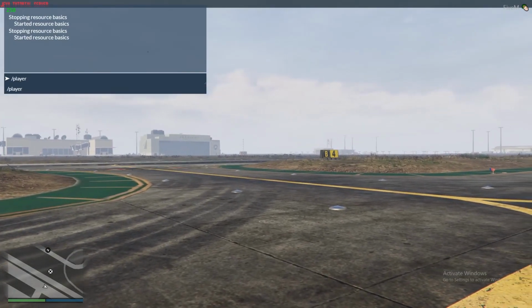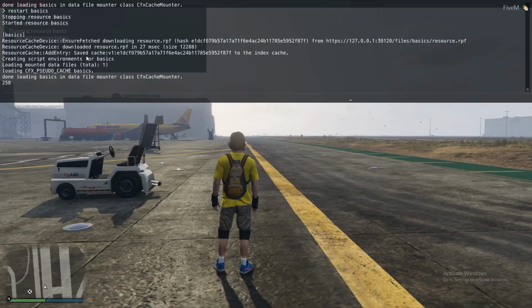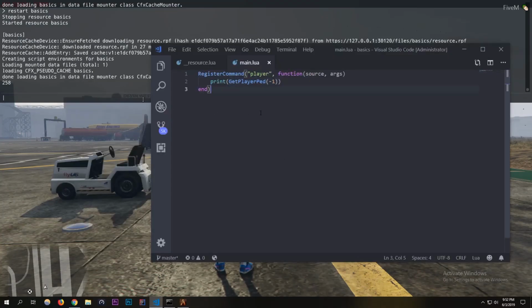So I'm gonna do /player, and if I go into the F8, which is my client console, you can see that it prints out the 258 here. I don't know if you can see that well, but it'll print that out there. And pretty much when you do RegisterCommand, it handles two parameters. So the args, which is whatever you write after. We've talked about this in other episodes.